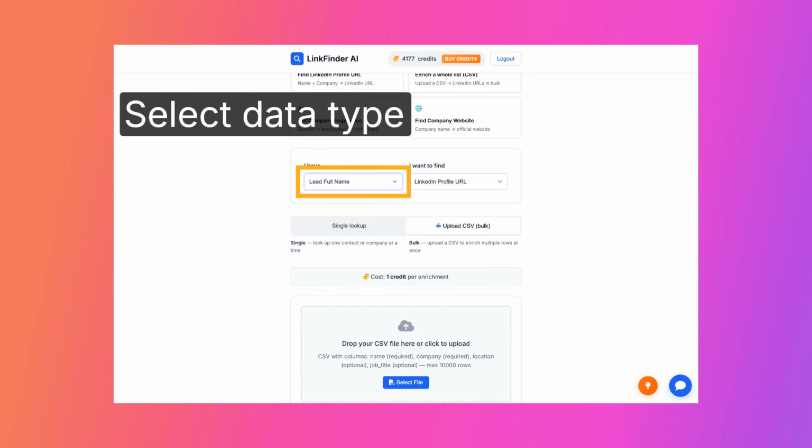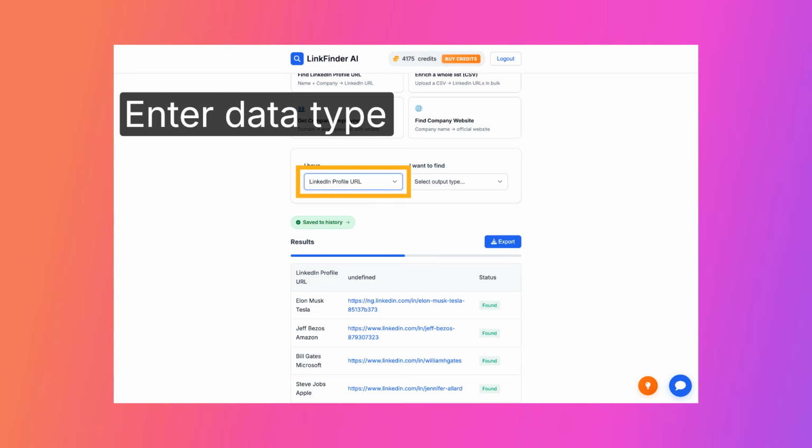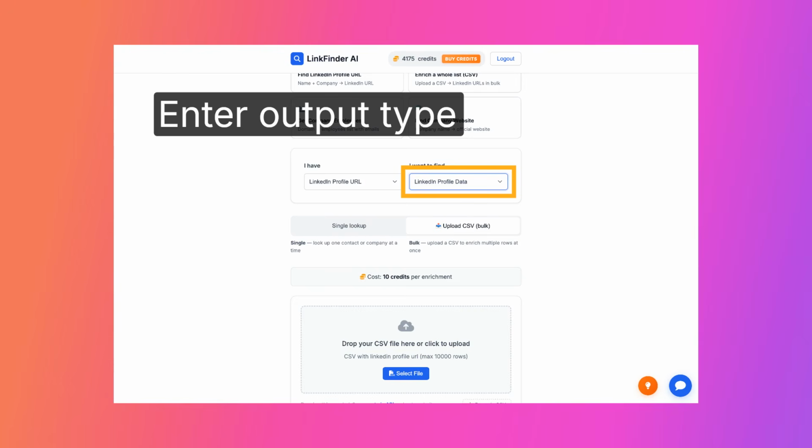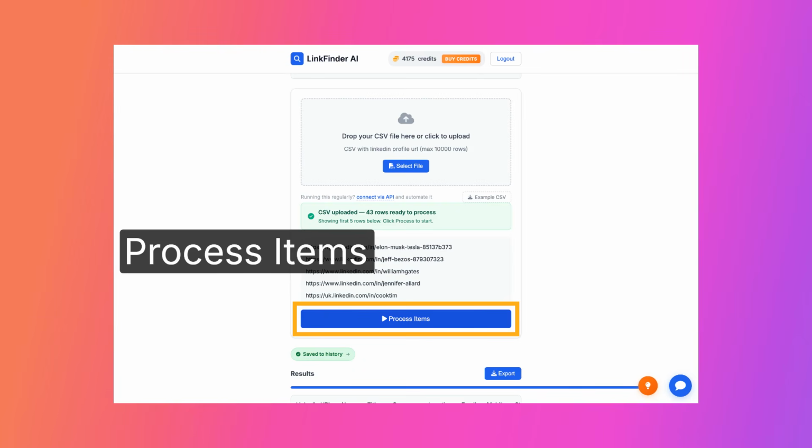Now from this list of URLs, we'd like to do the LinkedIn scraping. I select LinkedIn profile URL as the input type again. In the output type, I'd like to do LinkedIn profile data scraping. I select LinkedIn profile data as the output type. I click Process Items to start scraping.